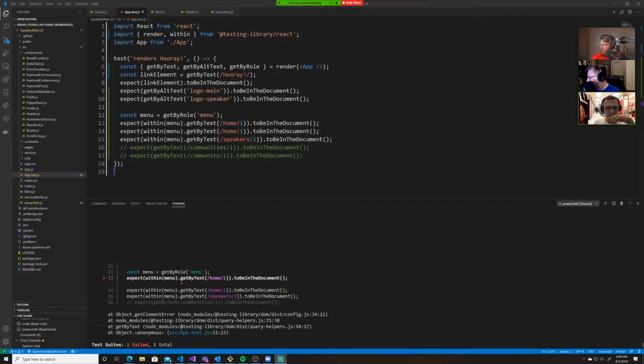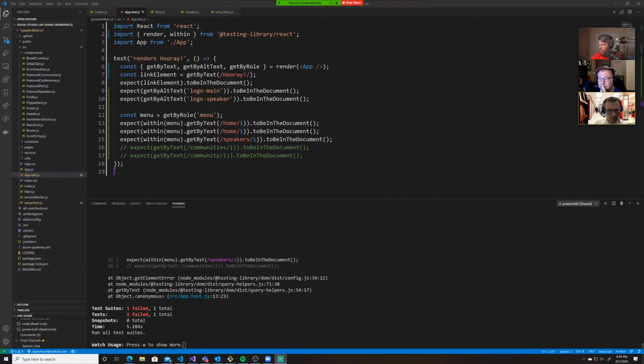Oh, it's not finding getByText. Or it couldn't find it within the menu anyway. Let's see. Unable to find an element with the text home. This could be because text is broken up by multiple elements. So where's our menus? There we go. And then we had home before.